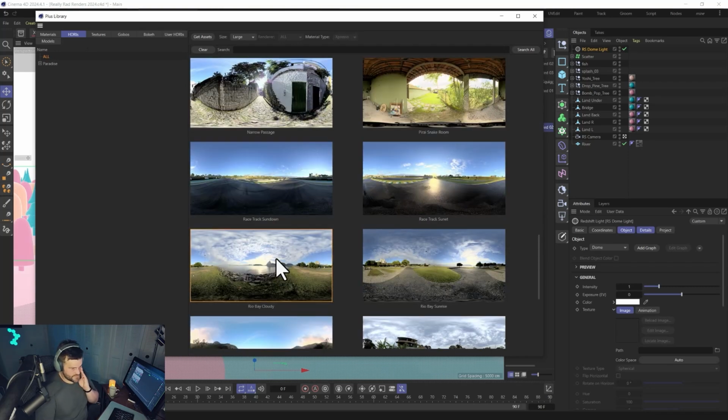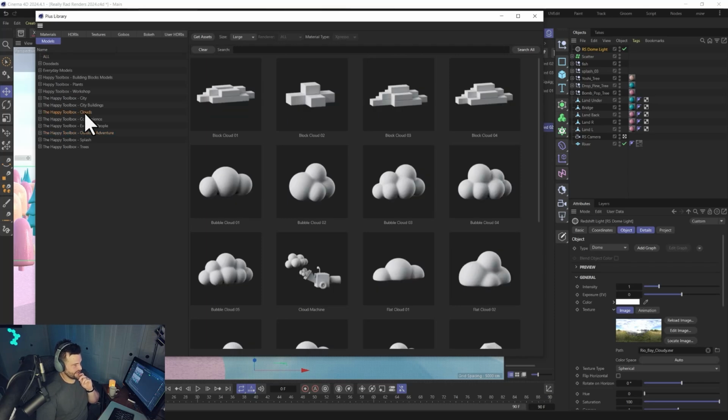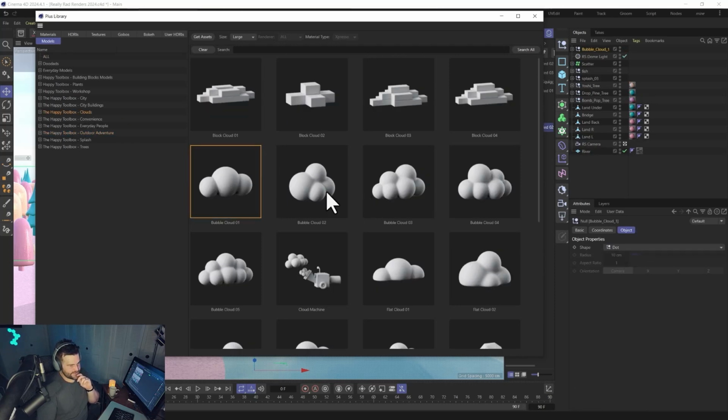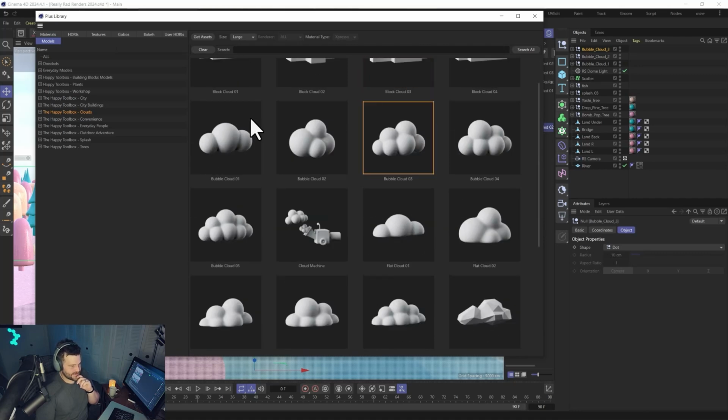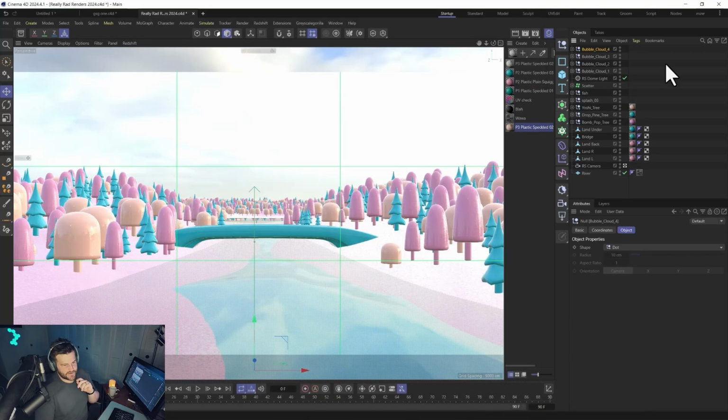This one, Rio Bay Cloudy, and just drag and drop that in. There we go. And then on top of this, we'll grab a model and we'll go to clouds, and we'll just double click that cloud, that cloud, that cloud, and we could do the flat clouds, but I kind of like the bubbly ones. Yeah, I think that's probably fine. We'll do that one too. Why not? Okay. So now we've got the backlight coming in here, which is totally fine.